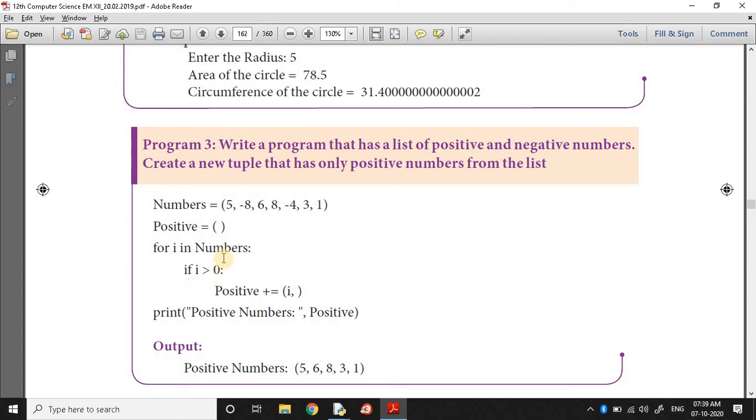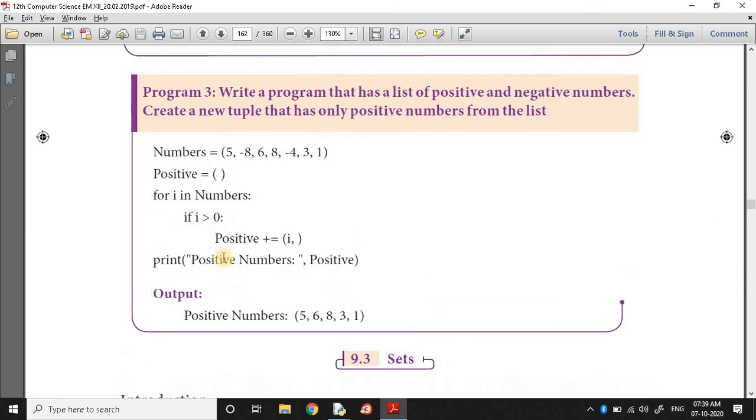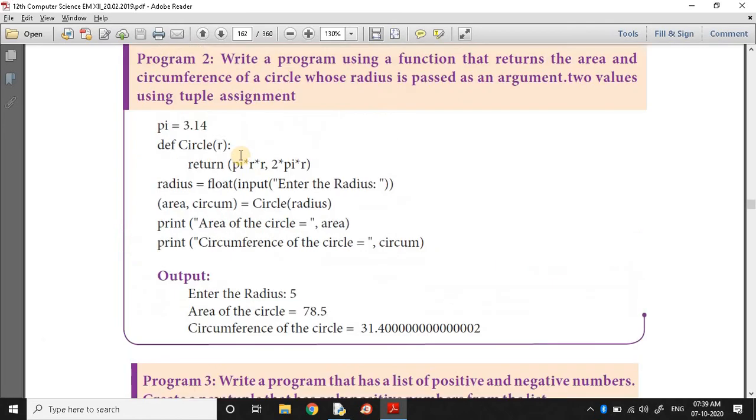So example programs, you have to go through by yourself using a computer or manually. Okay, these are the things we completed: lists and tuples. These must be thoroughly known, you must know them. Otherwise, all the subsequent topics and chapters are based on list, tuple, set, dictionary. So you must thoroughly complete the video.